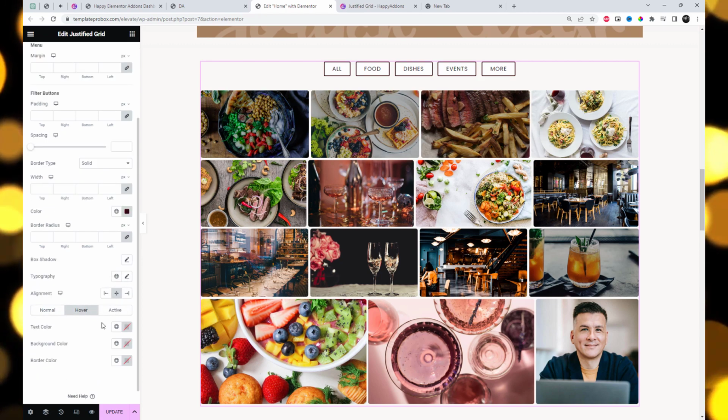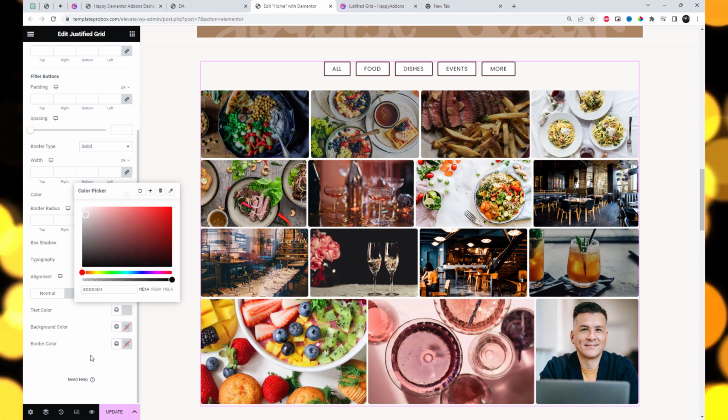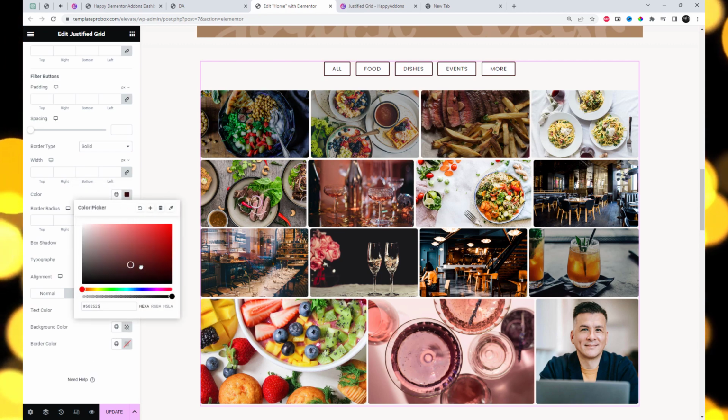You have numerous options available to customize your filter in the filter menu section. You can align your menu and personalize the background and text colors according to your preferences.